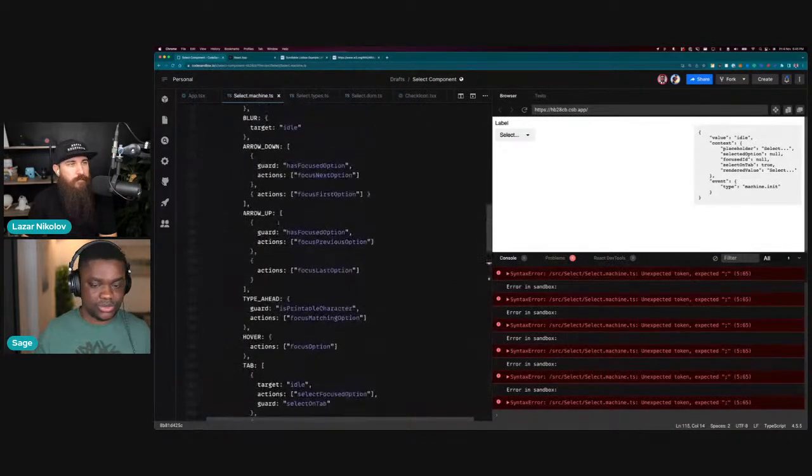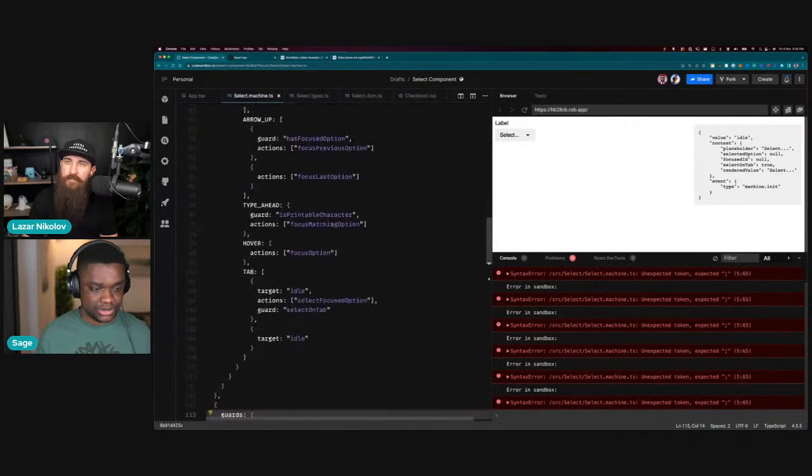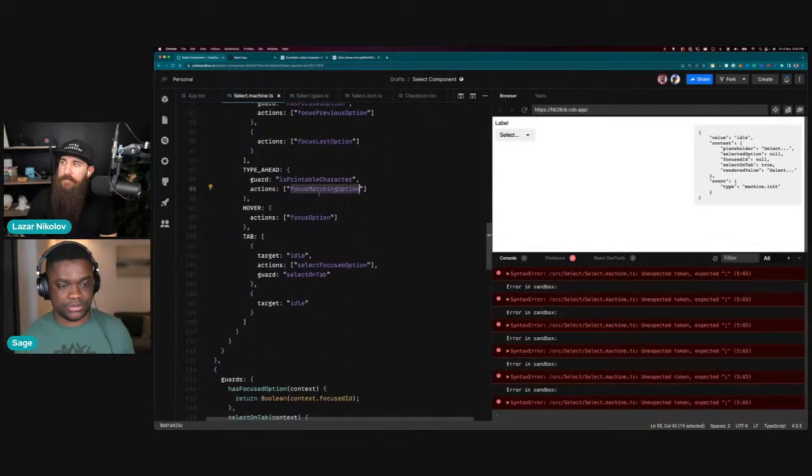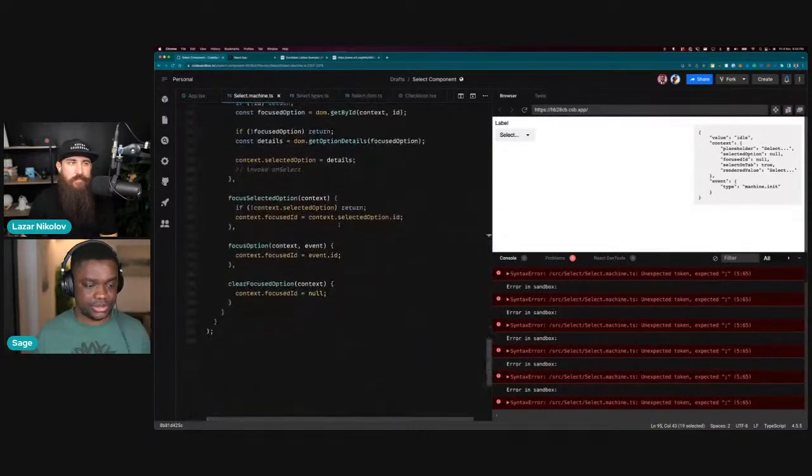All right. So the next thing we want to figure out, which is where we stop today, is this focus matching option. How do we focus the matching option?